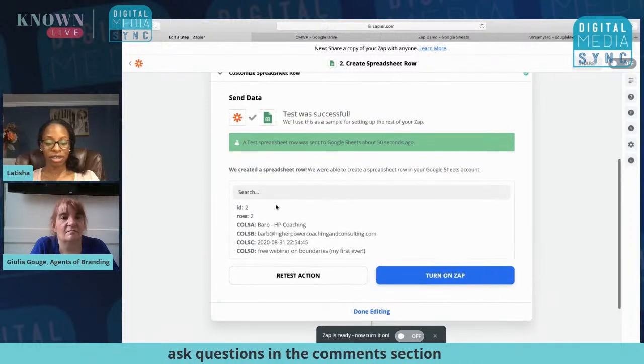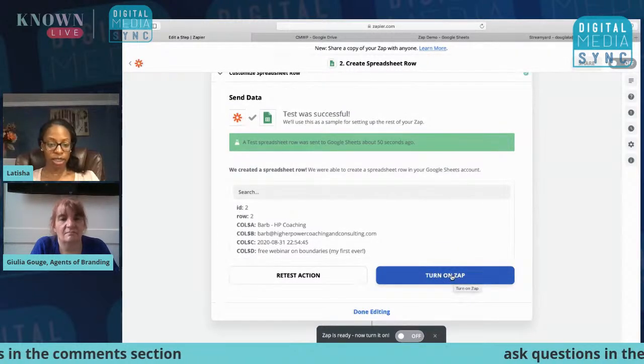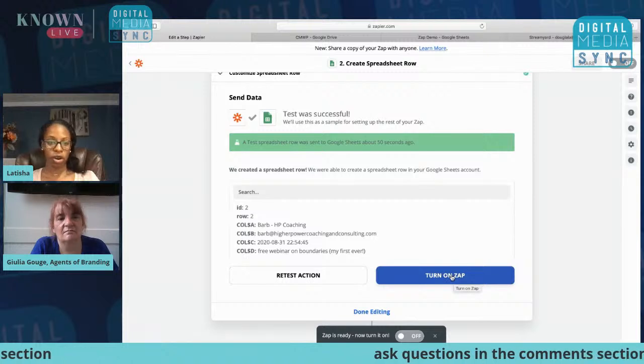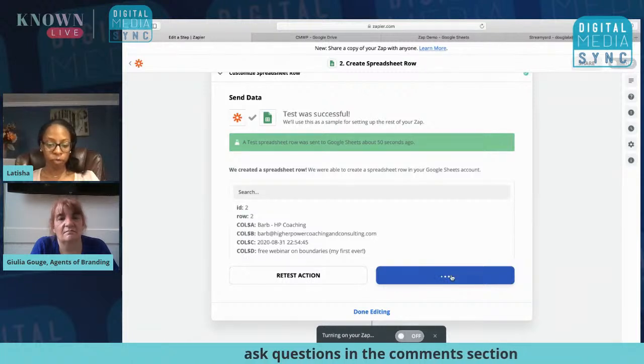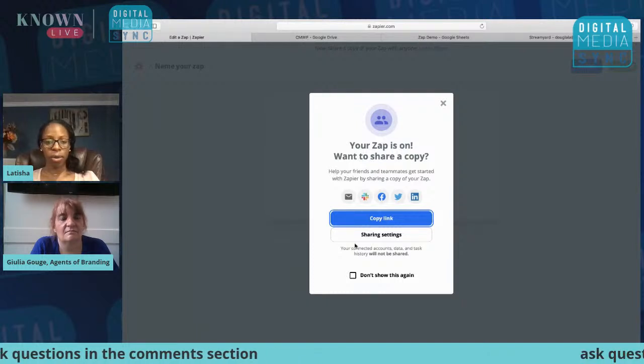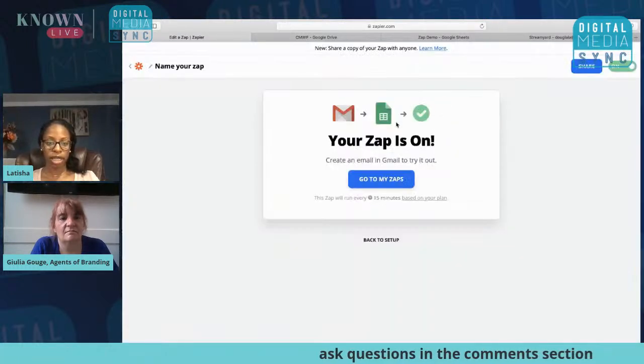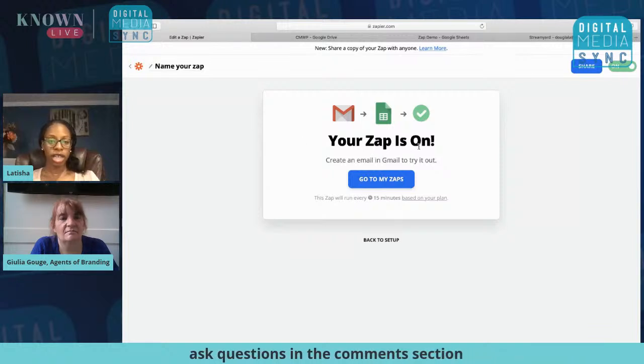The only thing left to do now is turn on your Zap. It's defaulted to off, so you have to turn it on in order for it to start running. This is just a marketing, if you want to share what you're doing with others. So you can just X out of that. And it says your Zap is on.